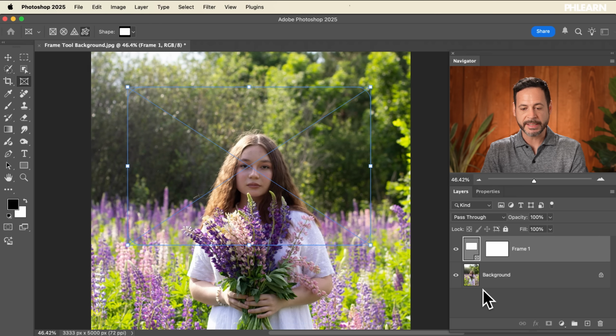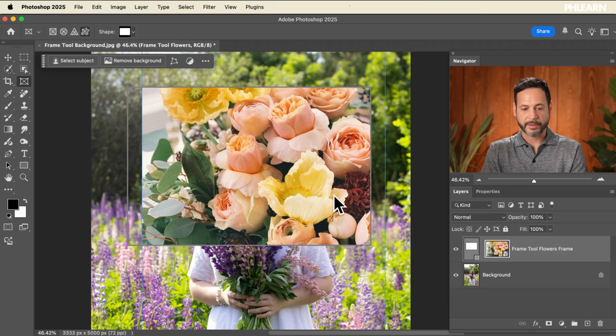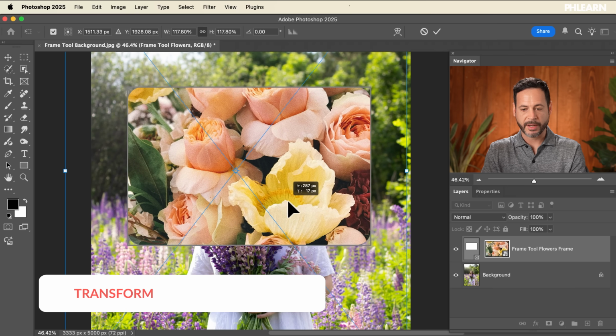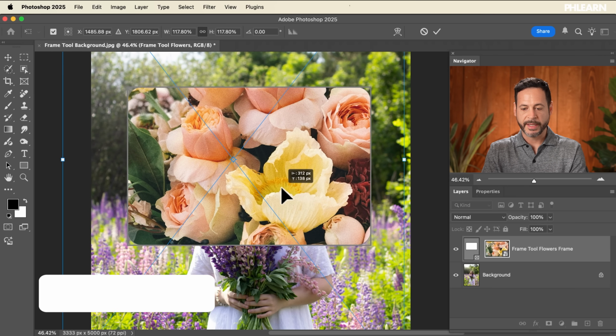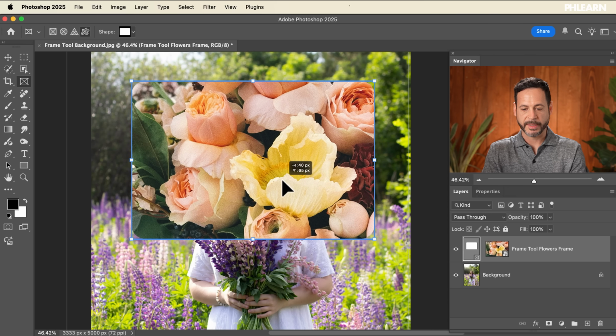Let's go ahead and hit place, and it's going to place these flowers right into that frame. Now this is kind of cool because I can click on the flowers here and I can move them around inside of the frame. Like if I hit Control or Command T for transform, I can scale these up or down, and you're going to see wherever I move them, it's going to stay inside of the frame. Or if I click on the frame, I can just move the frame itself.